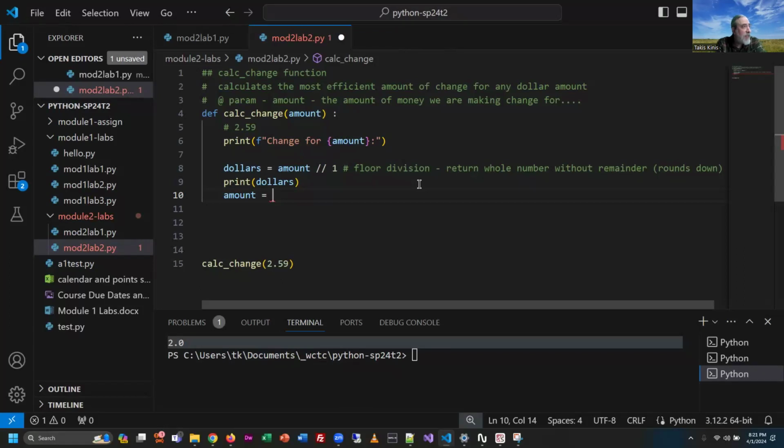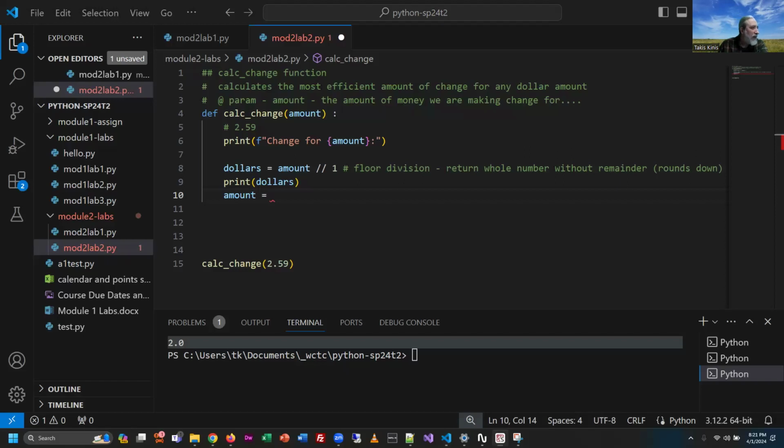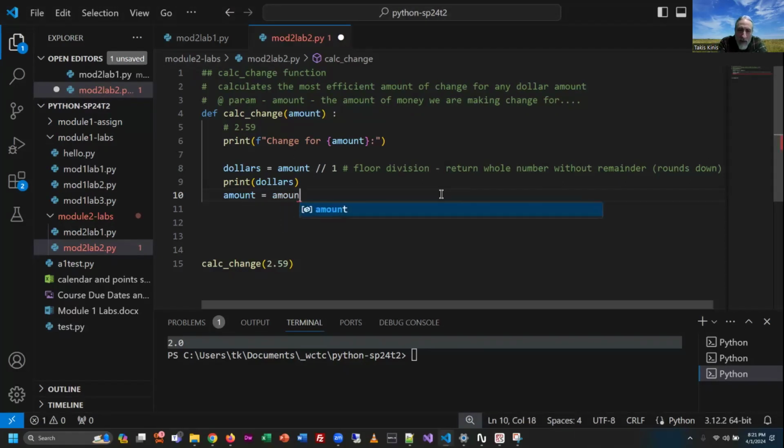So I'm going to take basically the leftover and I'm going to say, I'm trying to think of the most efficient way to do this. This is kind of really weird because this is probably what your brain would tell you to do. Your brain would tell you to say, well, you took $2 away, so just subtract dollars from amount and then proceed, right? Because then you should be left with 0.59, correct? Well, yeah, you probably would.